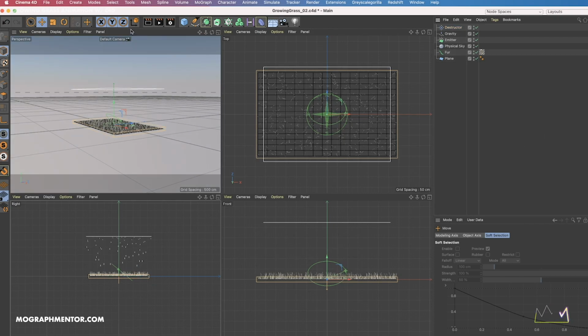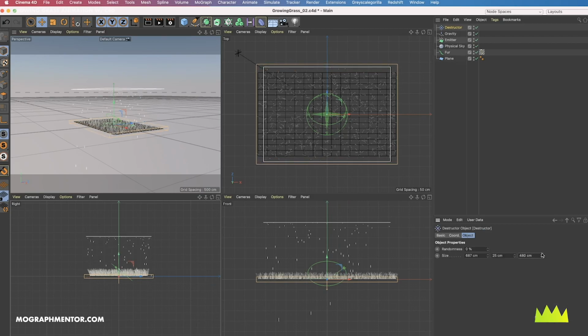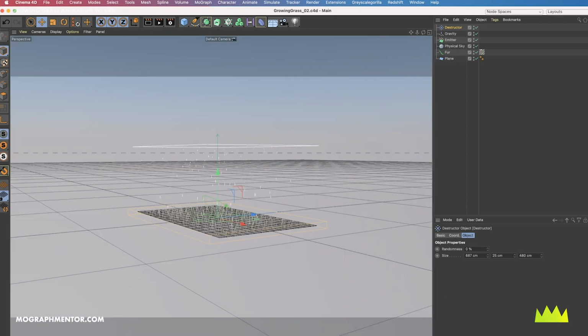So now if we watch the simulation from this view, you'll see that the destructor is doing what we want, right? It's saying don't go any further. So it'll give us a better effect. You can see how it's falling off the edge there. That's kind of cool. But if we don't want that, we can just make this a little bit bigger and cut everything off.